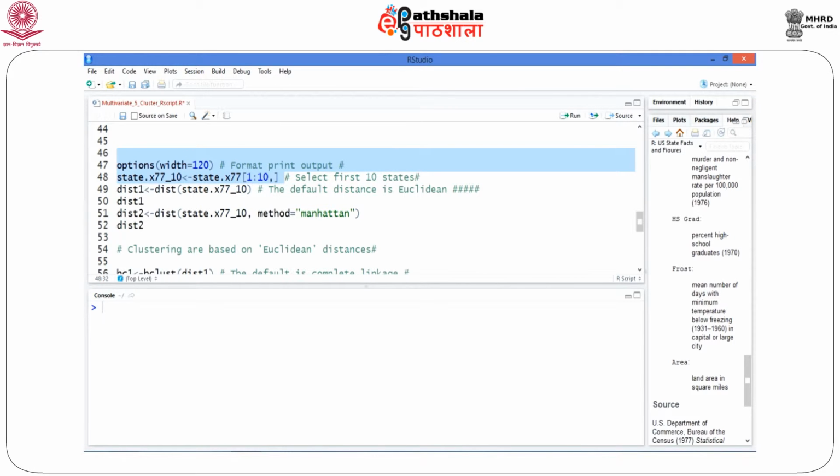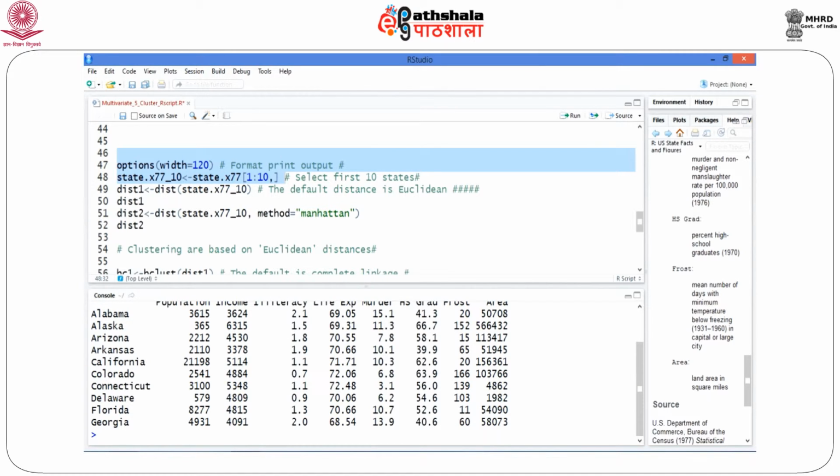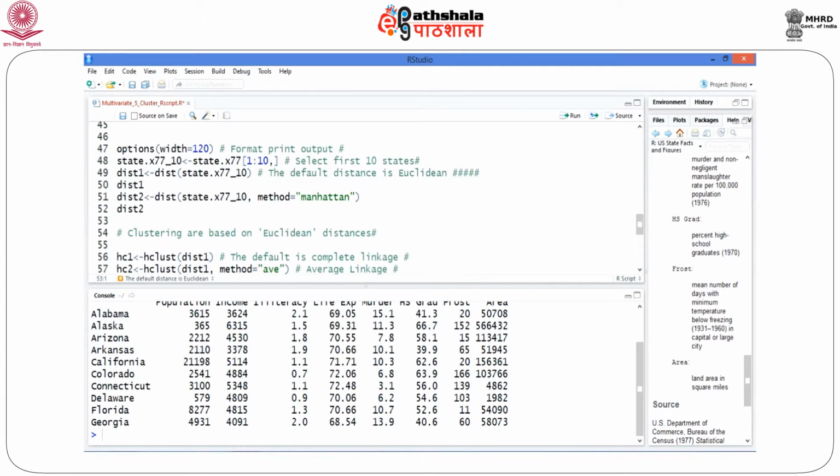cluster analysis on it. If we run this, we create an object called state.x77 underscore 10, which contains the data of the first 10 states. It starts with Alabama, then Alaska, Arizona, and goes up to Georgia. Now the main workhorse for computing hierarchical clustering is hclust. hclust is a function which takes the distance matrix as its input and not the data frame.